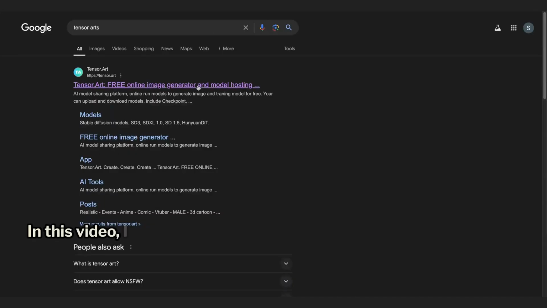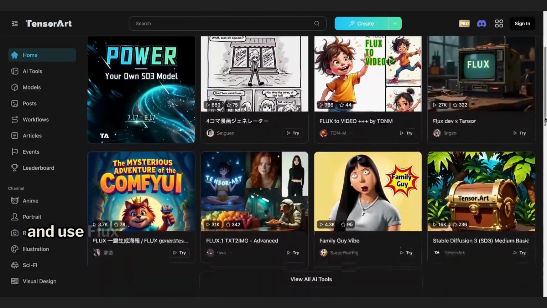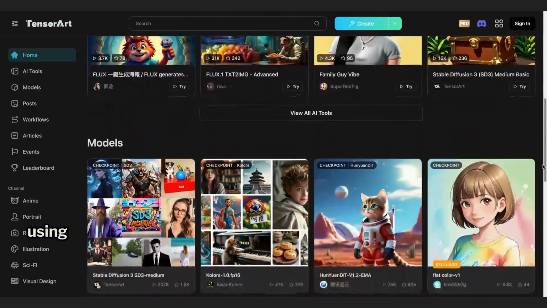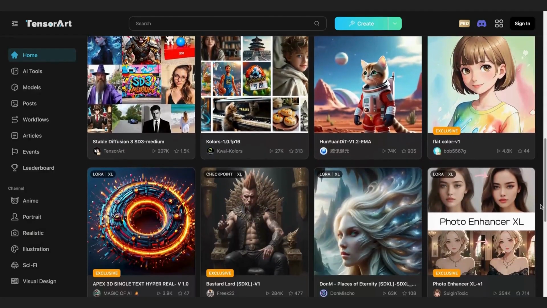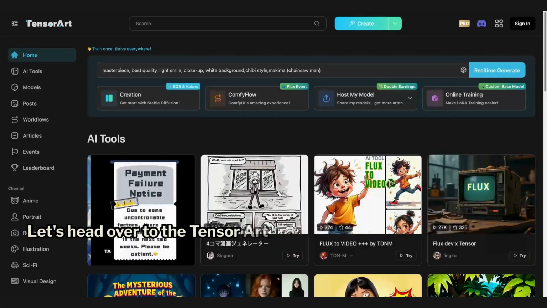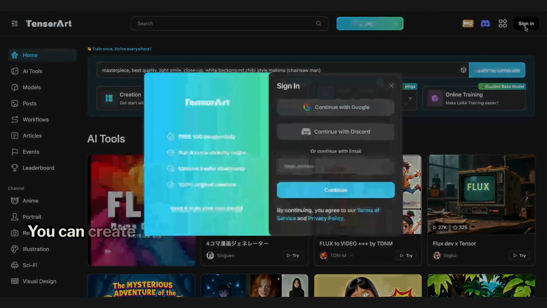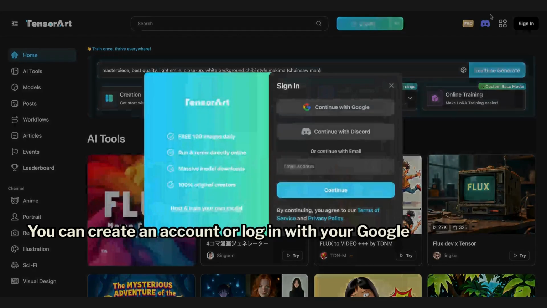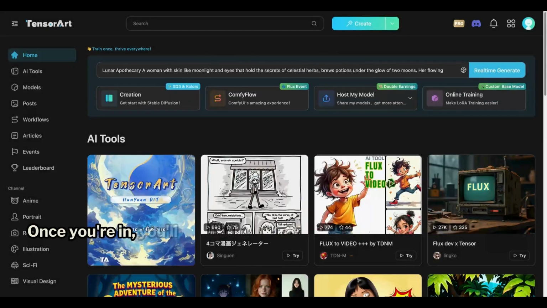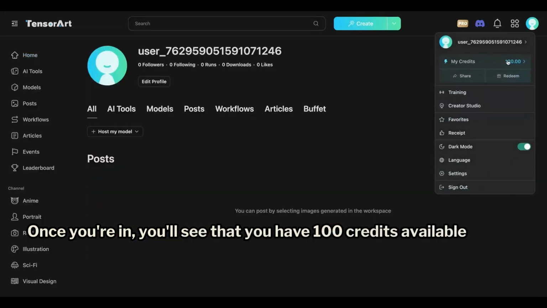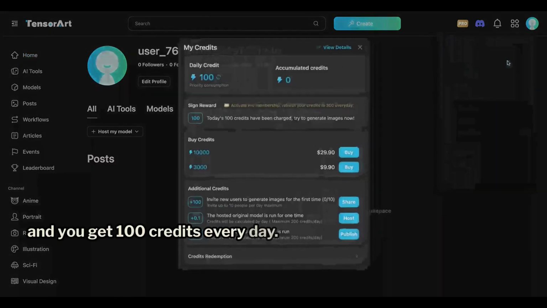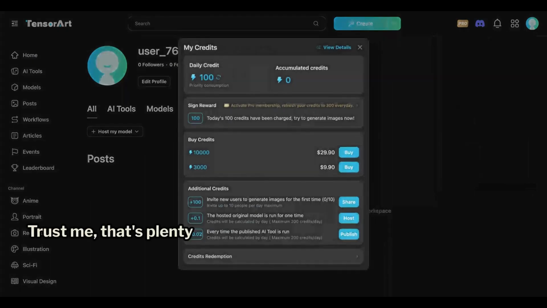In this video, I will show you how to access and use FLUX One Dev for free using this website called Tensor Art. Let's head over to the Tensor Art main page. You'll find the link in the video description. You can create an account or log in with your Google account. Once you're in, you'll see that you have 100 credits available, and you get 100 credits every day. Trust me, that's plenty, because generating one FLUX One image only costs around 0.8 to 2 credits.